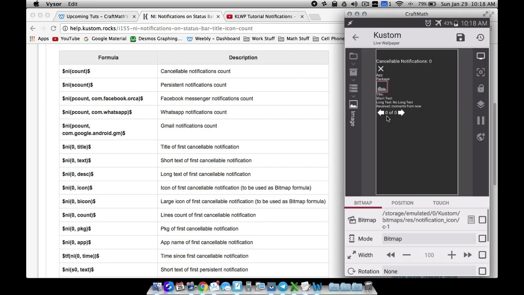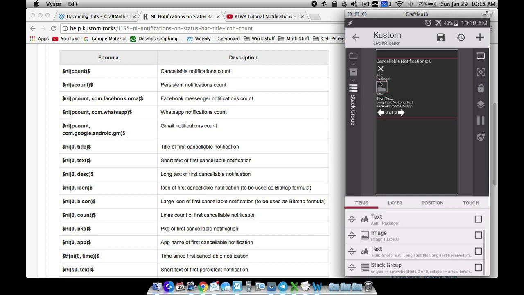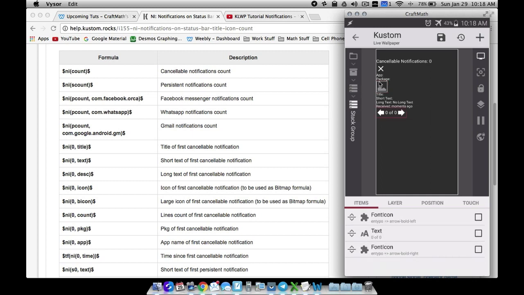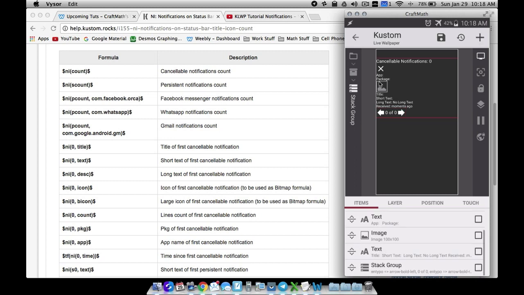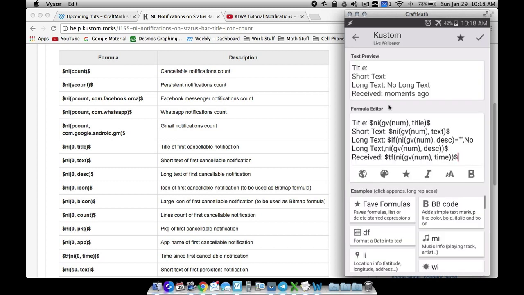That's what's pulling up that icon that we saw a few minutes ago, whether it be Vivid, email, text messages, or whatever. And then I have this last, oops, I skipped one. So title, boom, boom, boom, boom, boom. Notice all of these are gvnum, and I think this works.